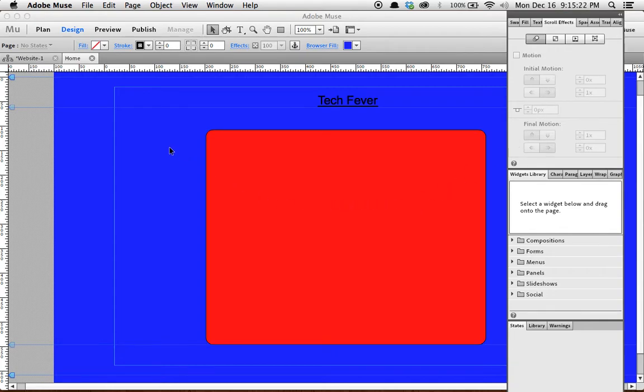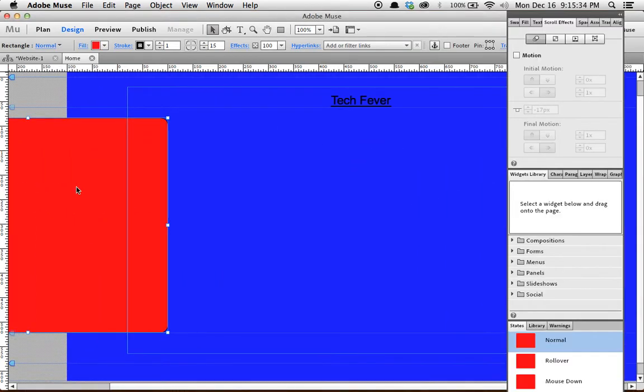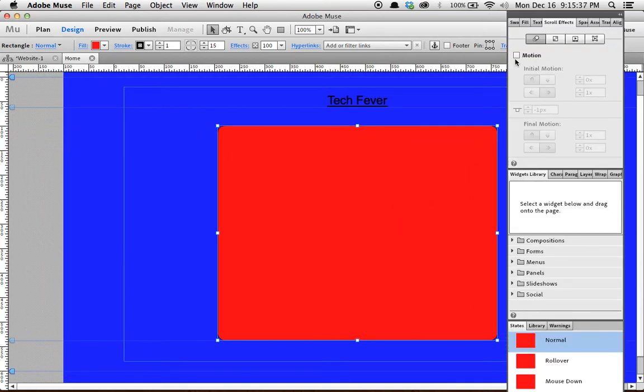So what you can have is you can have an object come in here, and when you scroll, you can program it. So let's say I have this square. All right, so I'll put motion on. Initial motion I'll put there.